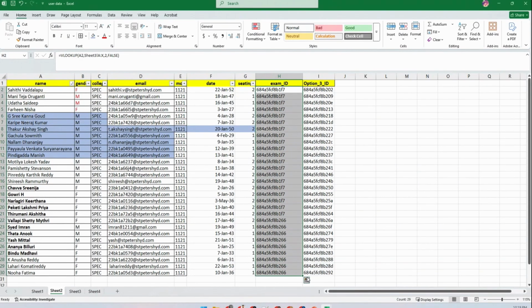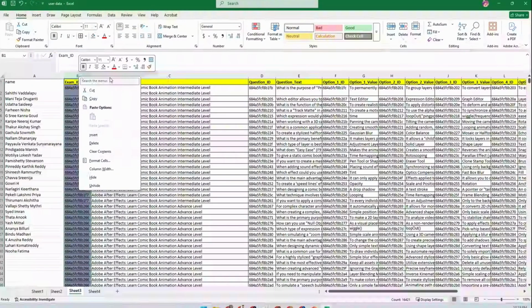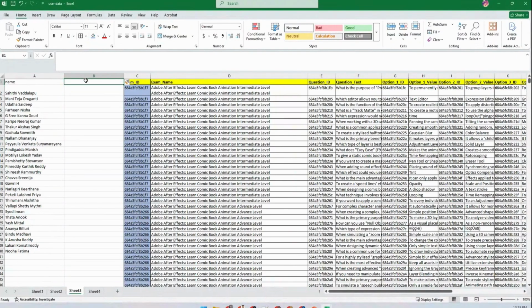If I select both the formulas and double click at the corner, it will create a series of that formula for both of these columns, and it will fetch me data. The same thing I can do here itself. Let's say I insert a row because I want to know the phone number. Same thing I can do in the reverse order.